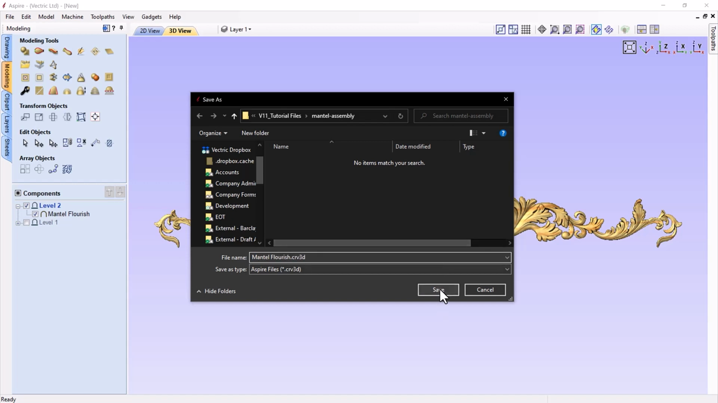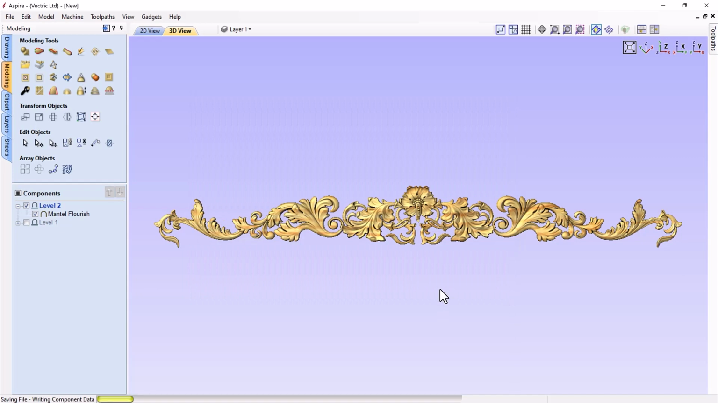and click Save. Hopefully that tutorial helped you to see how easy it can be to edit some of the free clip art that comes included with your Aspire software. It's amazing what you can do with just a few of the editing features available to you. Now it's your turn to go out there, take a look through your free clip art, and create your own mantle.